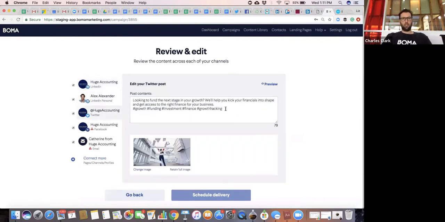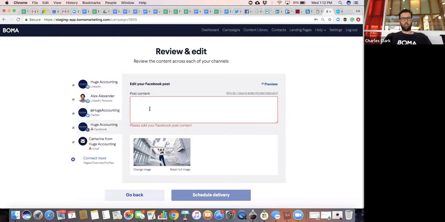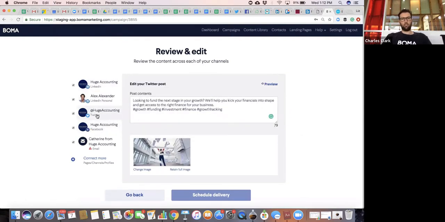So the ability of this stage here is just to customize it for each channel and the audiences that you have on these channels. So with Twitter, you can see there is a counter here. The more text you type in there, the counter counts down, so you will know exactly how many characters you can put in.